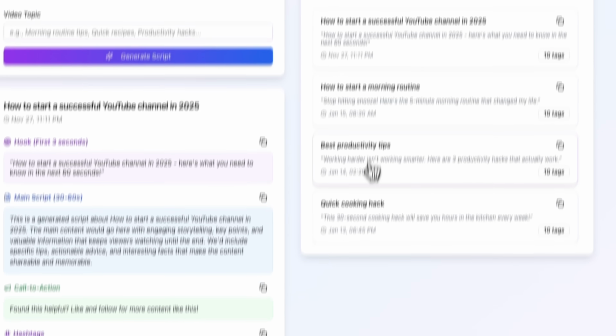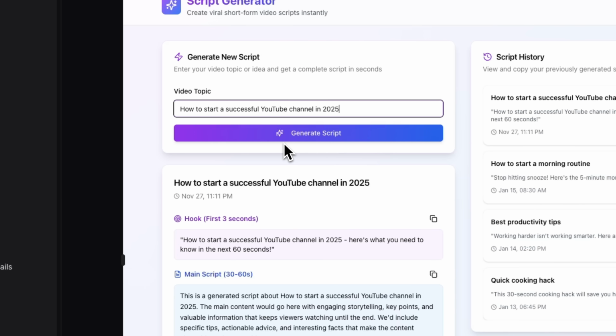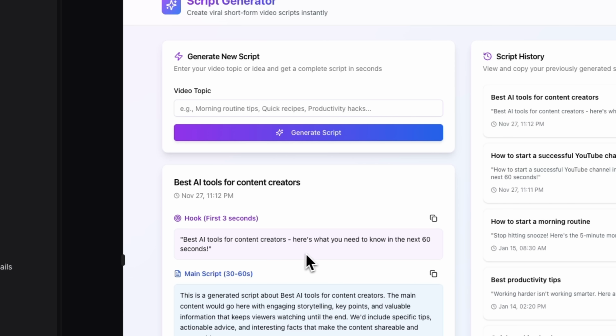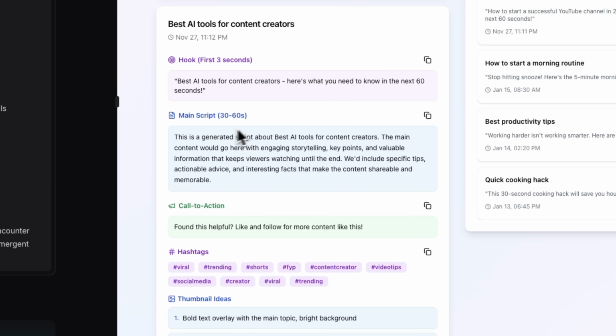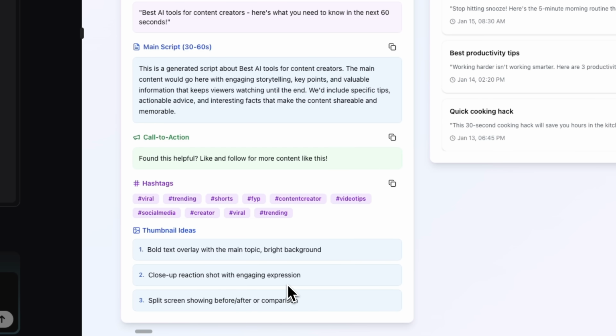This way, you've got full control over everything you've generated so far. Guys, let's test it with something like best AI tools for content creators. Boom, Emergent instantly gives us a complete package, from hook and outline to CTA and thumbnail ideas. Every suggestion feels polished and ready to use, which would normally take hours to draft manually. This shows how fast and reliable the platform really is.